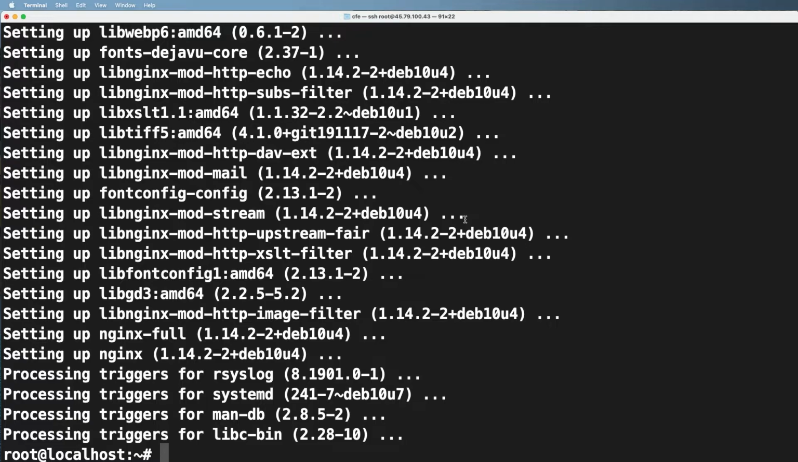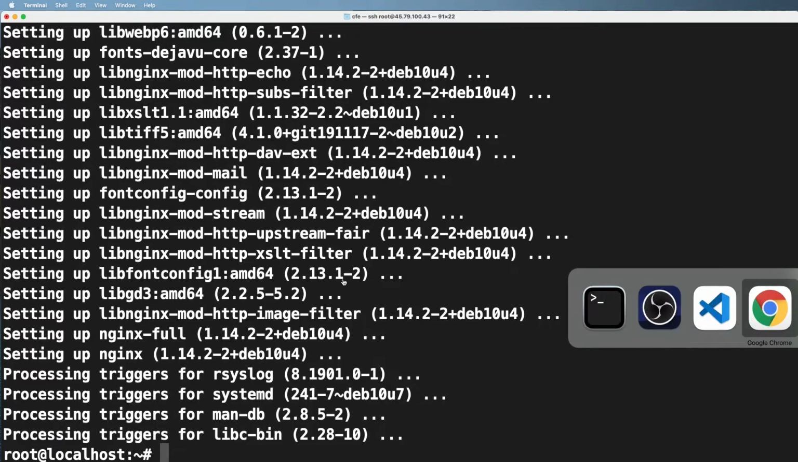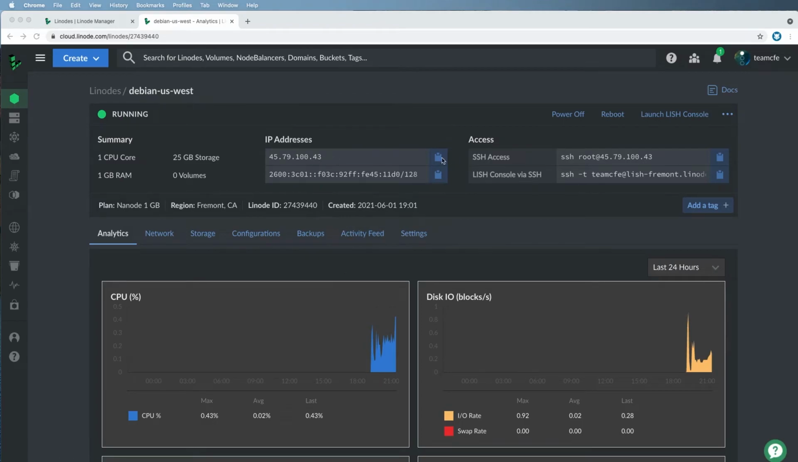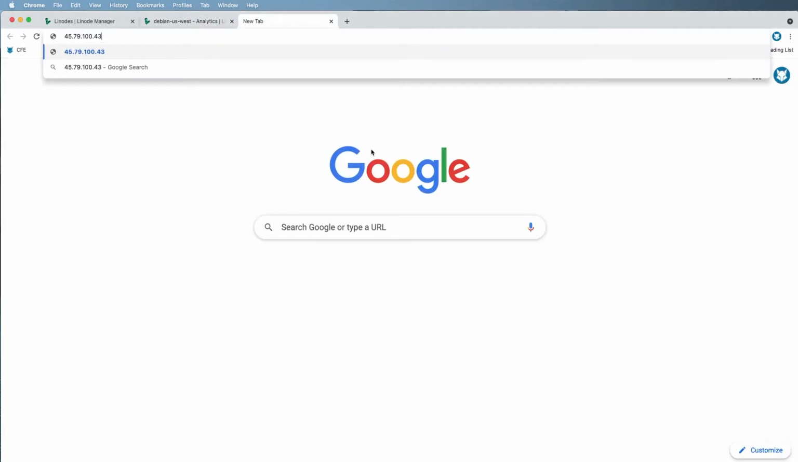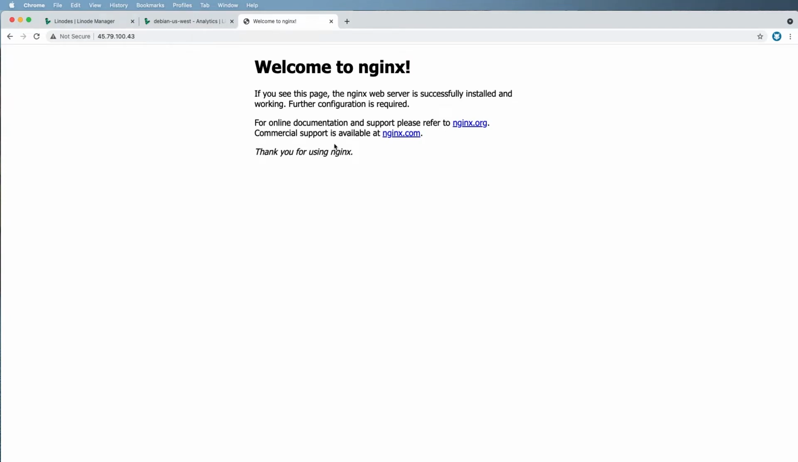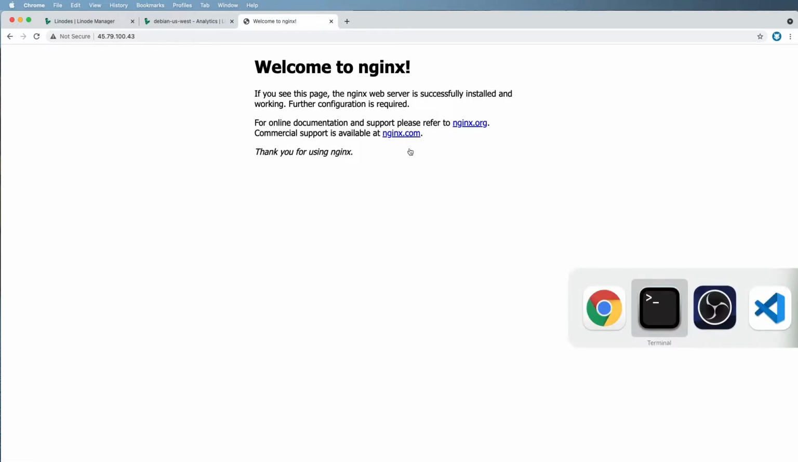But now that we have NGINX installed, what we should be able to do is go to our IP address. So let's copy our IP address and go to it directly. And we see that NGINX is installed and working. So what I'm going to do is use the firewall now to disable this, and it'll just be disabled by default, and then we'll come back to re-enable it.